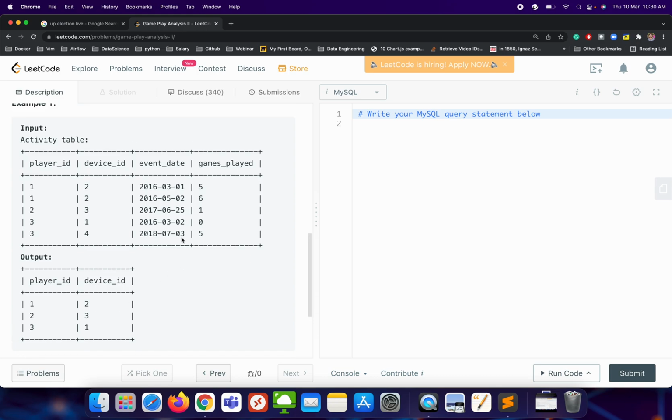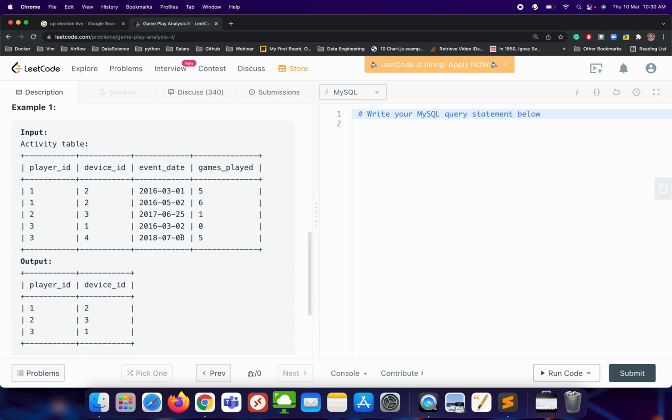So how can we solve it? We can solve it using window functions, a very easy concept in the SQL world. We can create one new column and name it rank, and give partition by on player ID, and then find the minimum event date. If I do the partition by, then for player ID 1, the dense rank function will give 1 for this event date, and for this event date it will give 2.